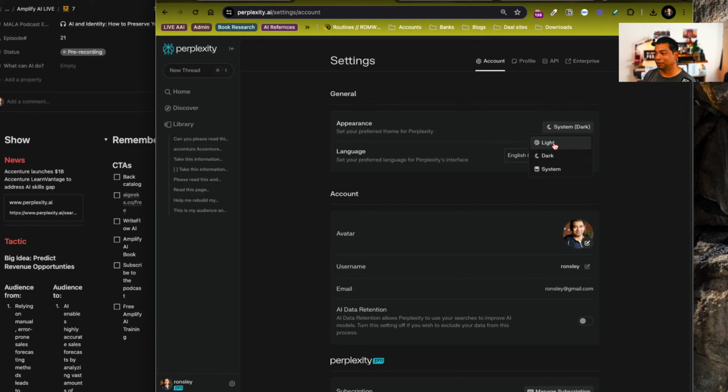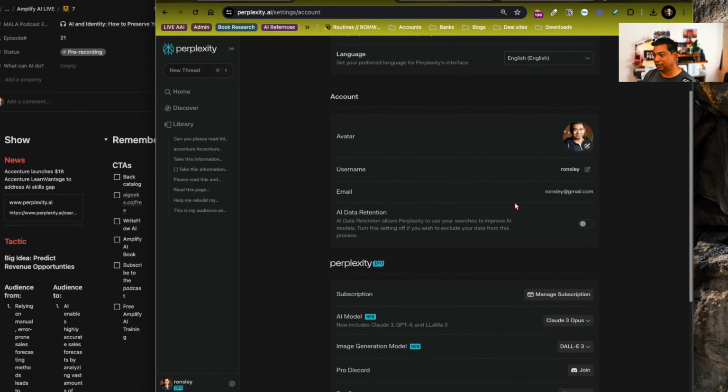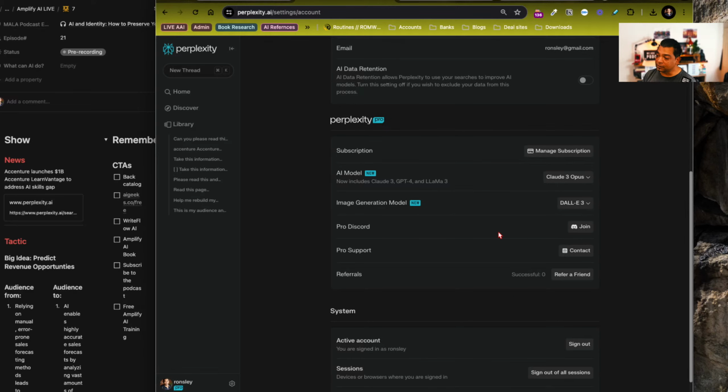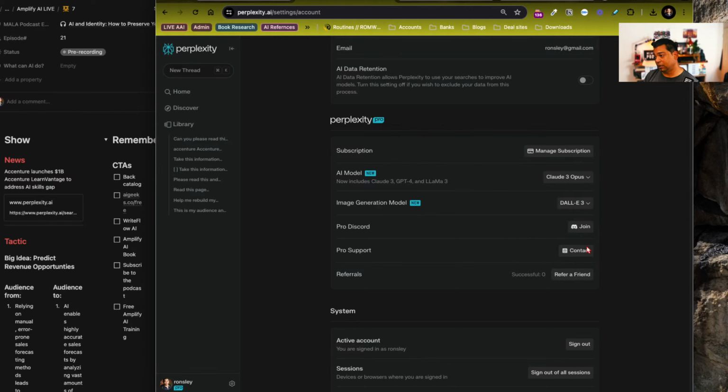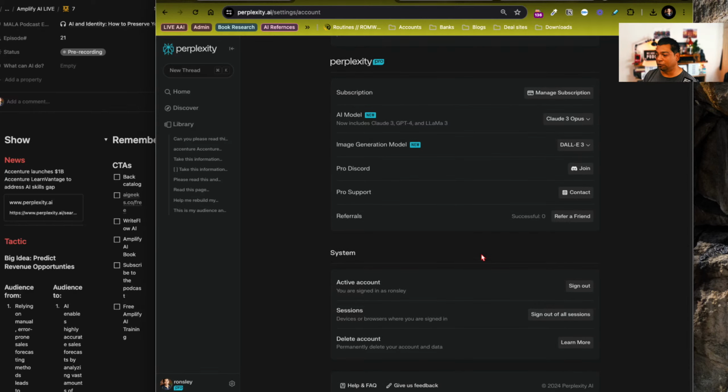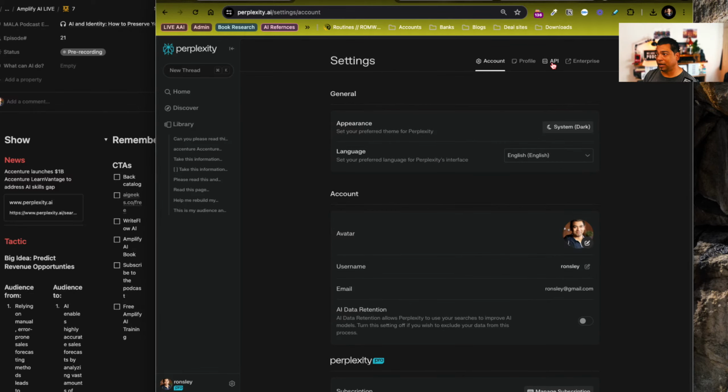I prefer the darkness, but you can choose how you want your appearance and all those things. But this is really important. Once you get your subscription, you can choose which model you want to use. I've chosen Claude Opus because I love Claude Opus, to be honest, and I've chosen DALL-E 3 because out of those three, I would have preferred Midjourney, but it's not there.